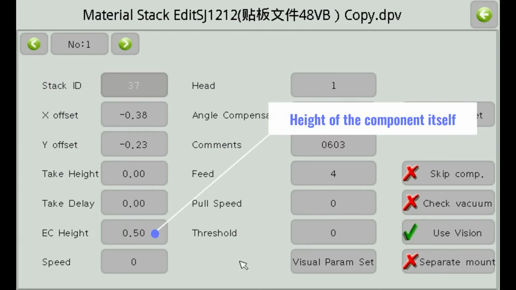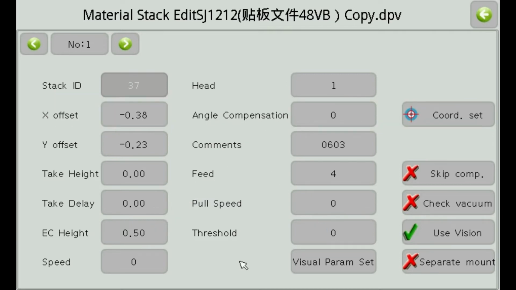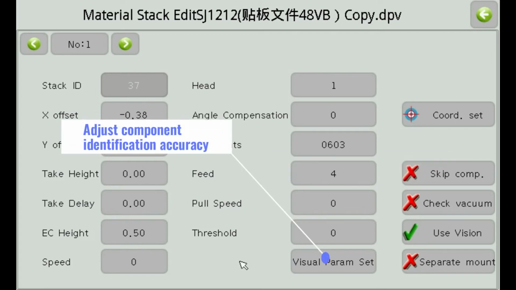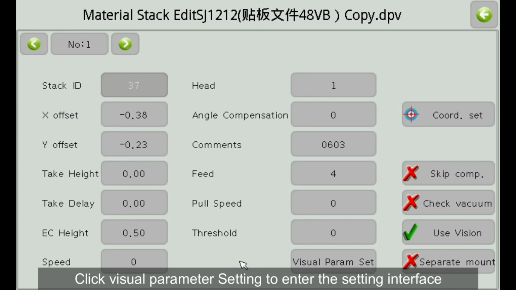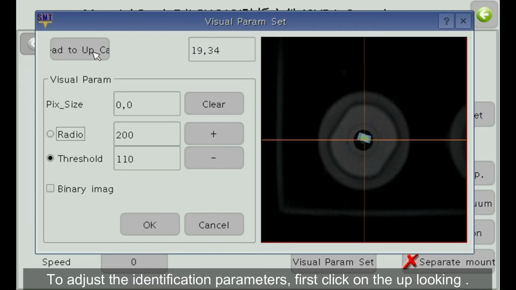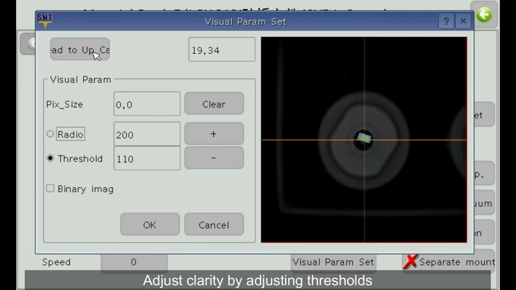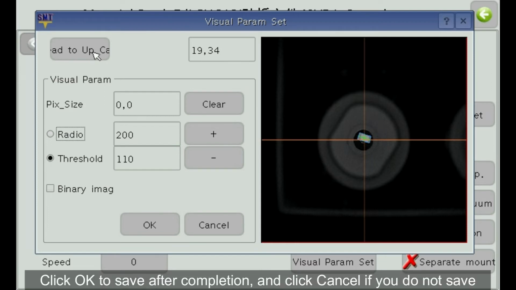Height of the component itself. The exact value of component identification. The running speed of the stack. Adjust component identification accuracy. Click Visual Parameter Setting to enter the setting interface. To adjust the identification parameters, first click on the up-looking corresponding components. Click on the binary image to clearly see the recognition situation. Adjust clarity by adjusting thresholds. Click OK to save after completion, and click Cancel if you do not save.